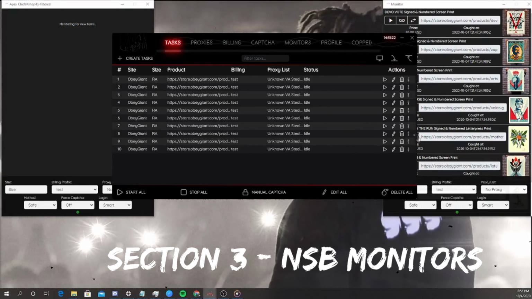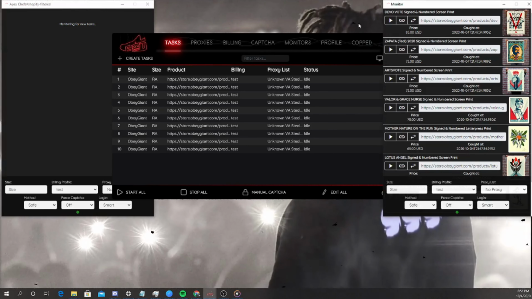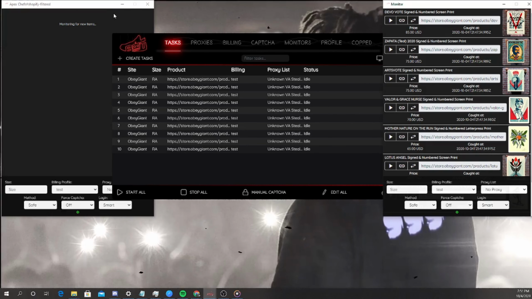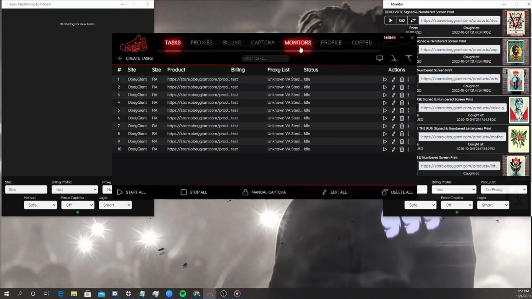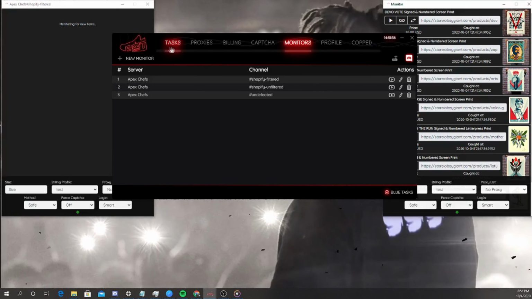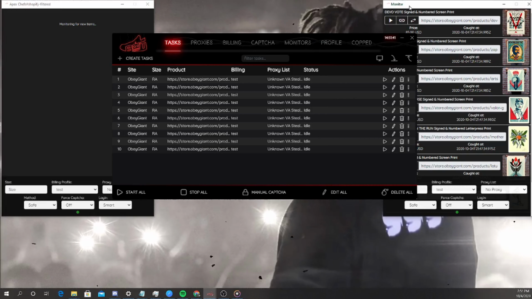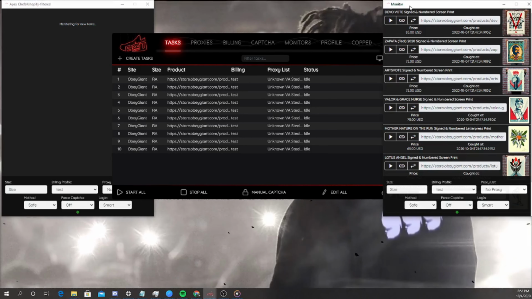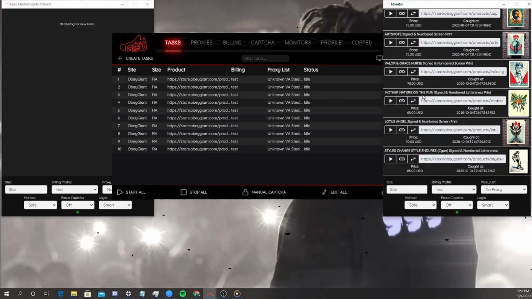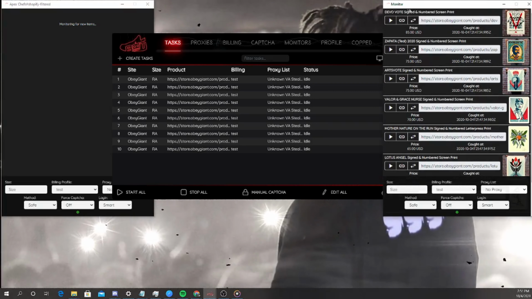So as you can see, I have 2 monitors up on my screen. I was very lucky, mid recording there was a drop happening, so it's going to be very easy to show you how to utilize them. So for monitors, you have a monitors tab in NSB, and you also have a monitor up on your task. Now the monitor up on your task is by NSB, and NSB uses an in-house monitor where they monitor a bunch of sites. So you can use the in-house monitor for a bunch of drops.